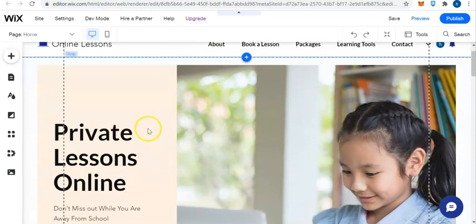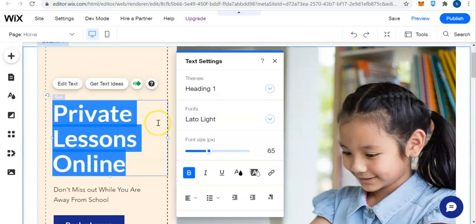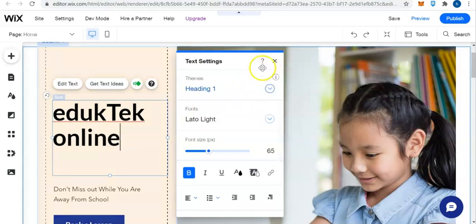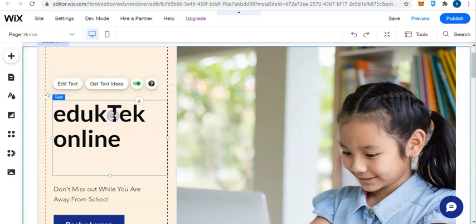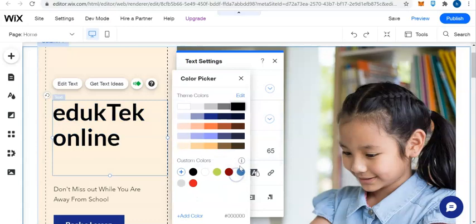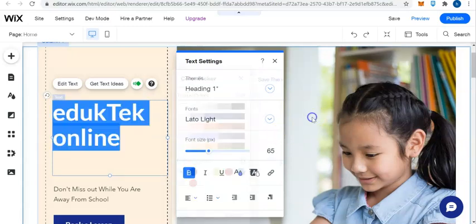How to edit this? Okay, let us click this. Okay, let's change this to, let's say, Educ Tech Online. Okay, so we have here the name, Educ Tech Online. Double click. You can change this text. How to change this text? Double click this thing, and then you go here for the color. It's very easy. You can change this to green, or go right here. Okay, that's it. That's the color.